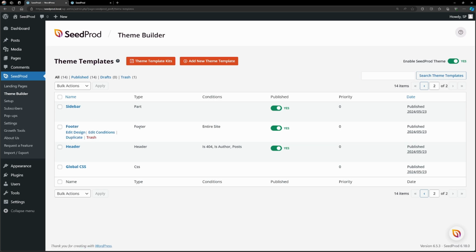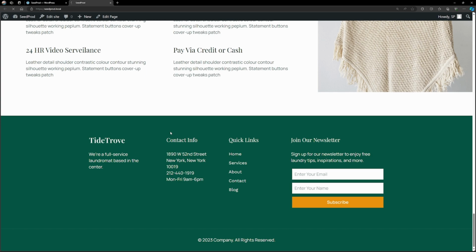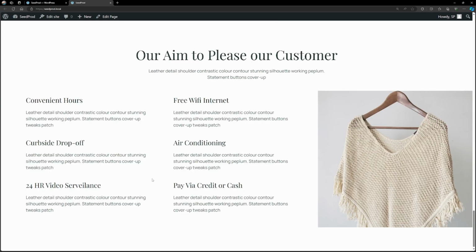You can see that the type is footer. The conditions are that it is applied to every page on the entire site. You can see that, and that it is in fact published. So that means it'll show up. So here I can go ahead and trash this one, and that'll be gone. So if we refresh, you'll see that the footer will be gone. So now we just have this section and nothing below it.